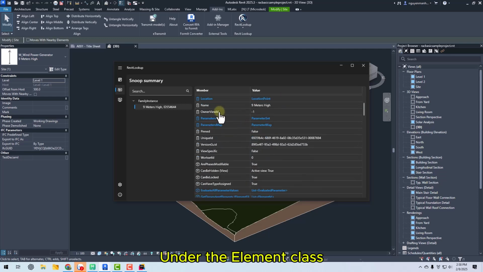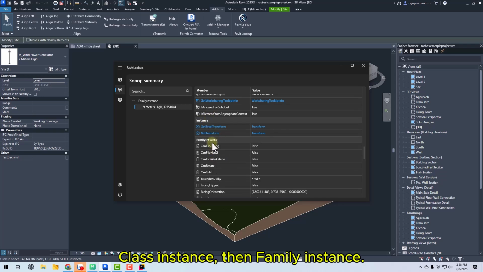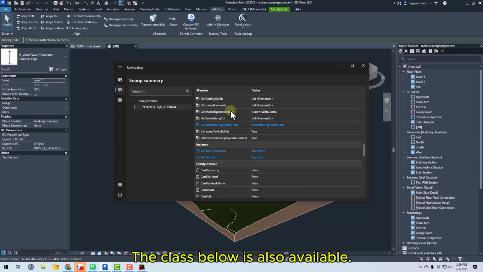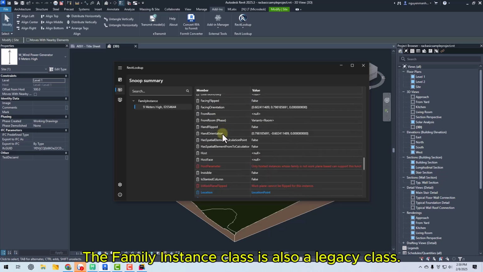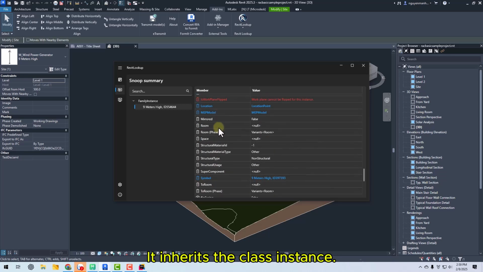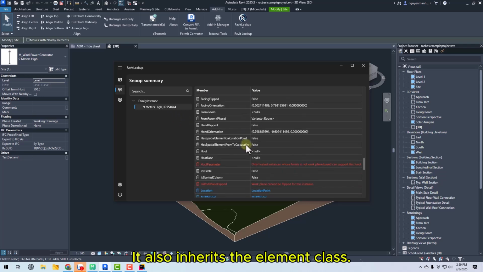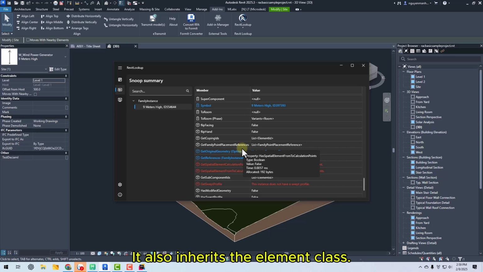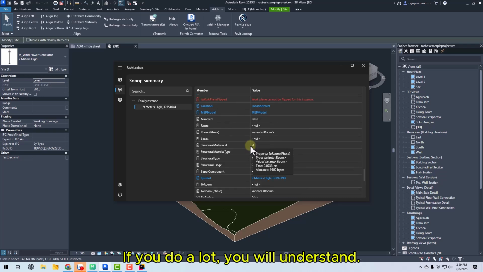Under the Element class is the Instance class, then Family Instance. The Instance class inherits the Element class. The Family Instance class inherits the Instance class, which means all the members of the class above are also available in the class below. The Instance class will have members of the Element class. The Family Instance class inherits the Instance class, and it also inherits the Element class. Maybe you don't quite understand, but if you do a lot, you will understand.